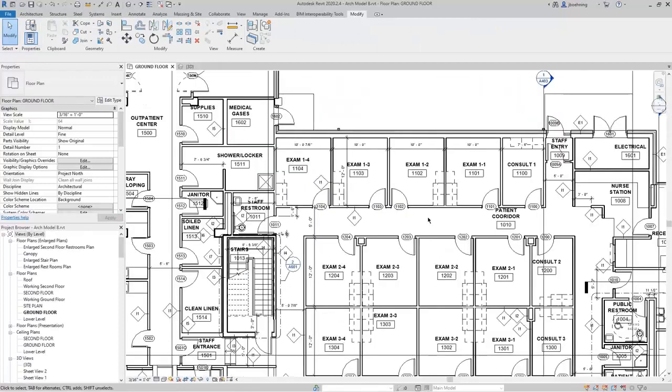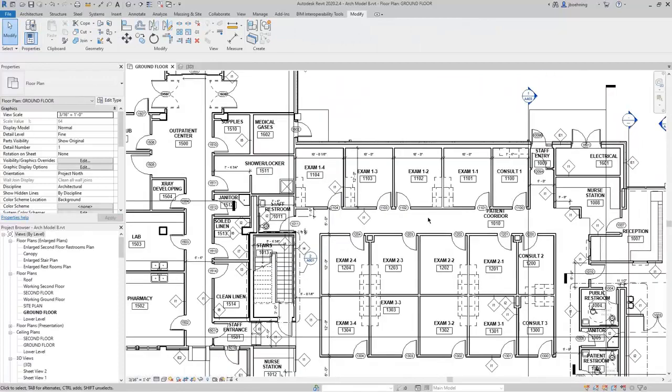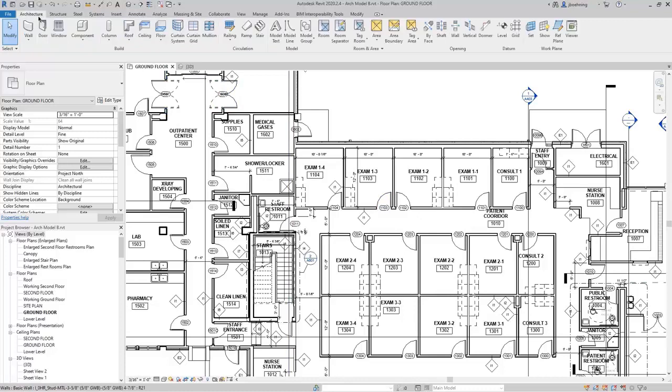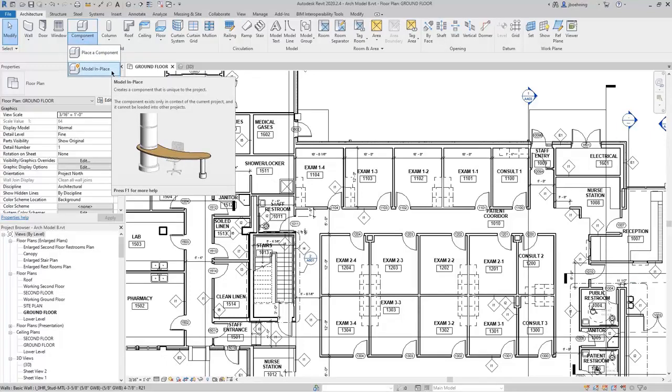All right, last thing is in-place families. And if you switch to the architecture ribbon and we'll expand the component button, you can see that there's a model in place tool. And so when you create an in-place component, it needs to be unique to the project, meaning that you won't use it in another project, because if you were, you would just create a family. And so that's why in-place components are not used very often, is because they are specific to a project.